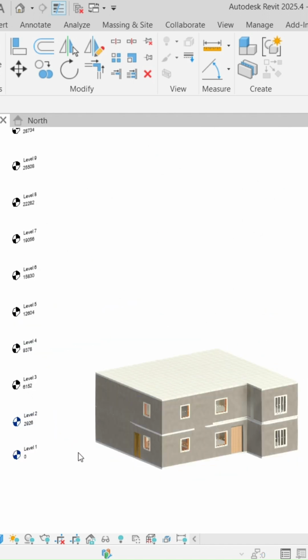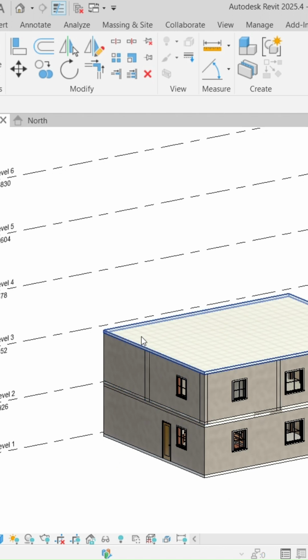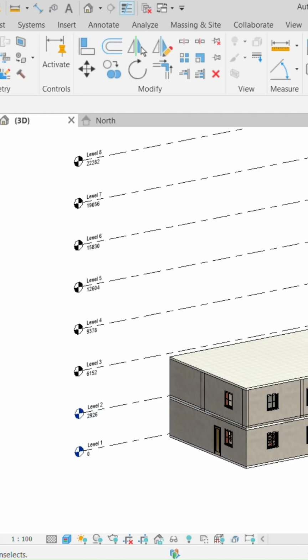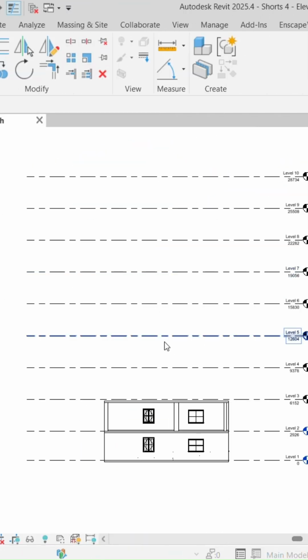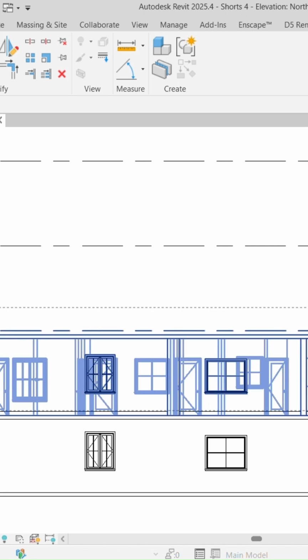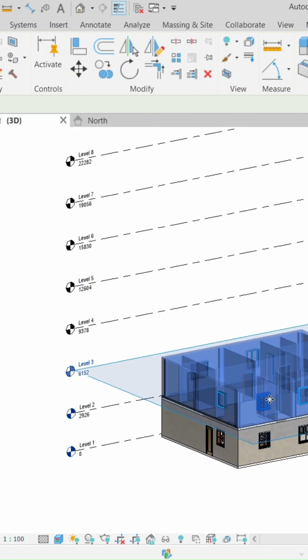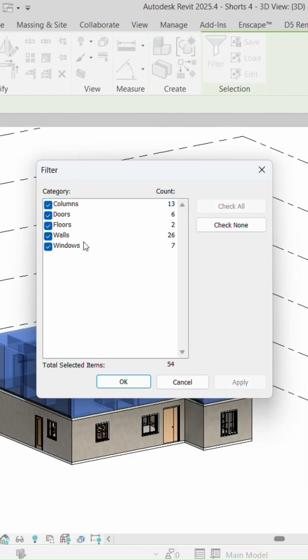Make sure that the levels are from the slab bottom to the ceiling top of the ground floor and the first floor. Then go into your elevation view. I'm going to north elevation and try to select, as carefully as possible, your first floor only. I think I've gotten every element that I want. I can just quickly go to 3D view and check in my filters that I only have the structural elements and the doors and windows.